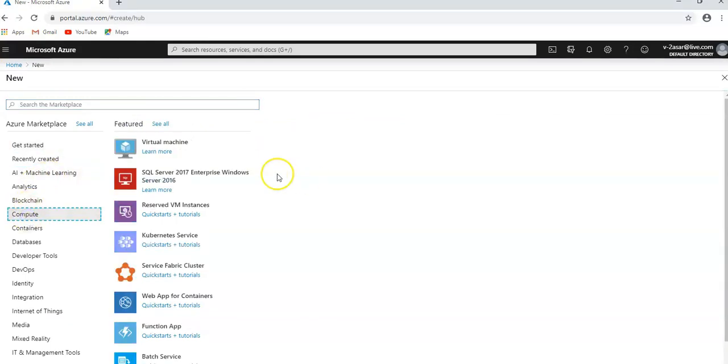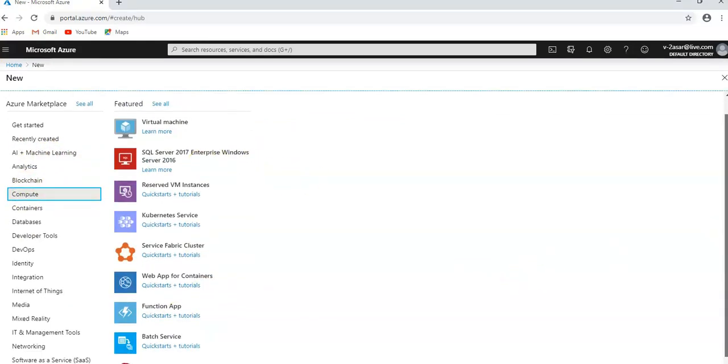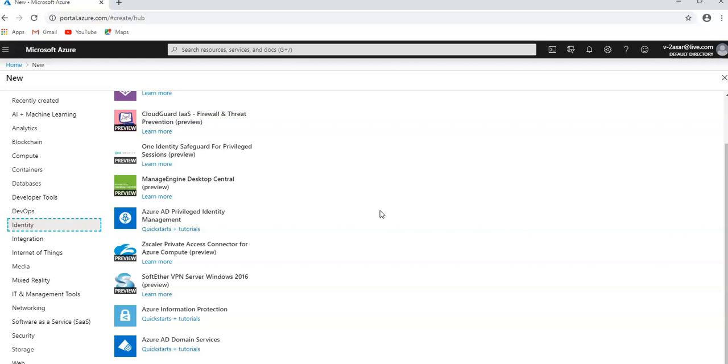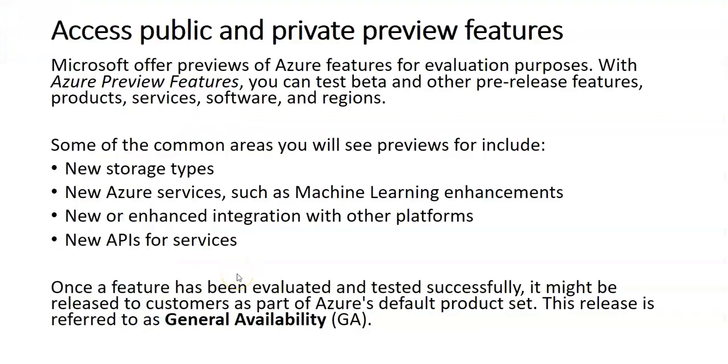Like in compute, you have the Kubernetes service, right? In identity, you have all these services. This is the marketplace where you can have access to the resources, the one that you want to create. And access public and private preview features.